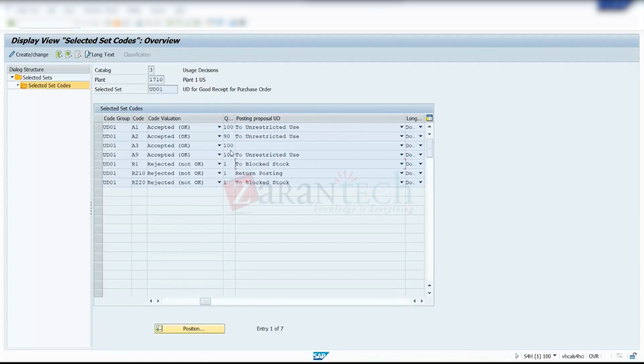You can define the score also here. If A1, 100 is my quality target score. If A2, 90. If A3, 100. A9, 100. If it is rejected, then only 1.